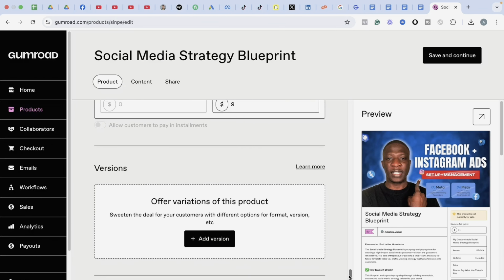So if I go to versions now, offer variations of this product, sweeten the deal for your customer with different options for format, version, etc. If you have different versions of your product, you can use it here. But I don't have different versions of my product, so I will leave it the way it is.